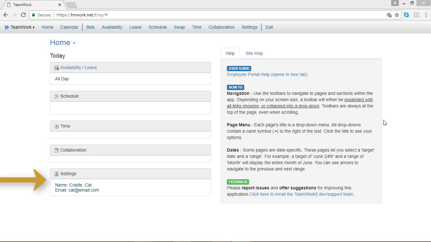That's a good place to look when you first log in to make sure that you're actually in your account if you're using a computer at work, just in case someone else forgot to log out and you're accidentally using their account. If I click on any of those categories, it will take me to that page.